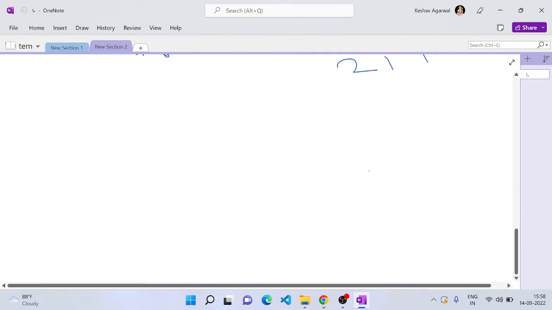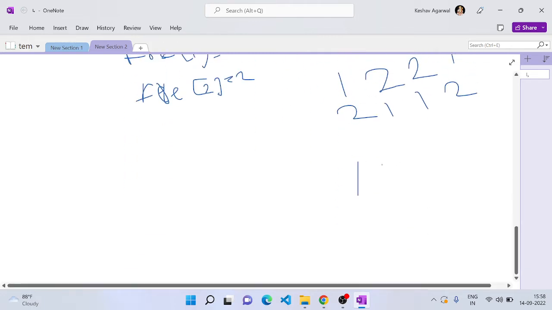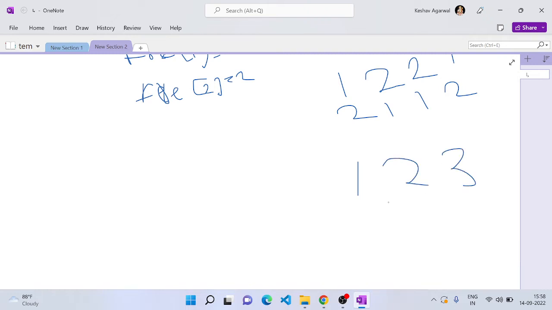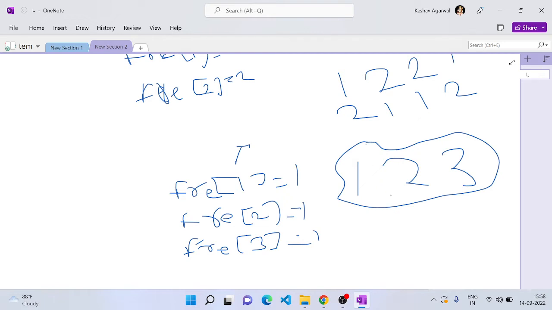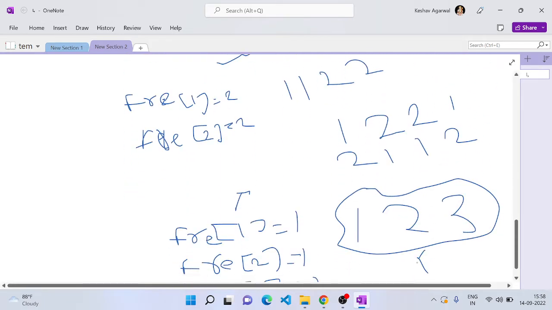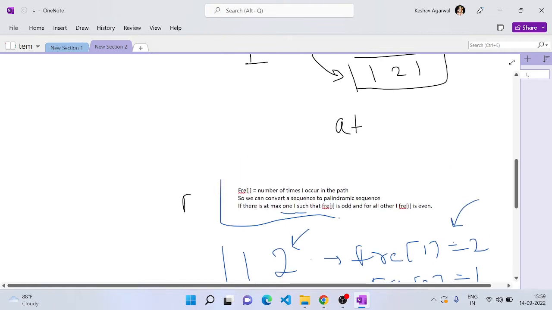But let's suppose there is this path such that 1, 2, 3. Now the frequency of 1 is equal to 1, the frequency of 2 is equal to 1, and the frequency of 3 is also equal to 1. So there are three i such that the frequency of i is odd. So you cannot make this sequence a palindromic sequence, right? So this is not a valid path. So basically this is the condition to check if we can convert a sequence to a palindromic sequence.